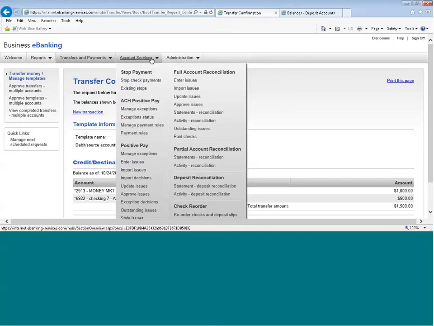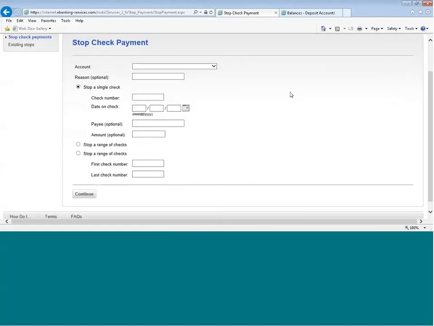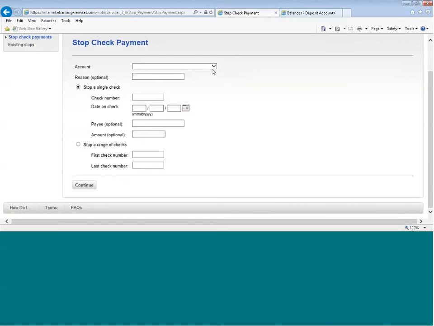This one is located under Account Services. We'll choose Stop Check Payments. You will have the ability to stop one check or a range of checks up to 49 checks in a range. We'll first choose the account that the check was drawn on. The reason field is optional.